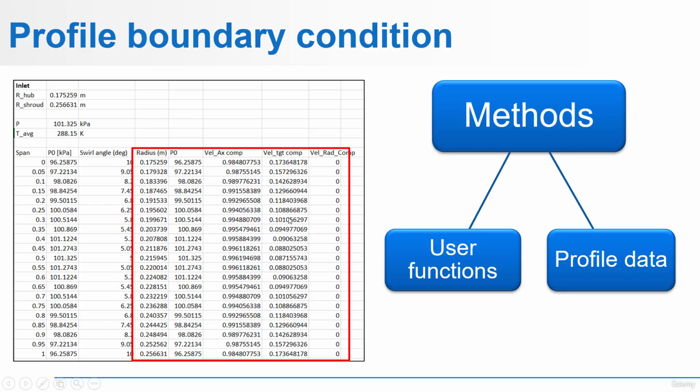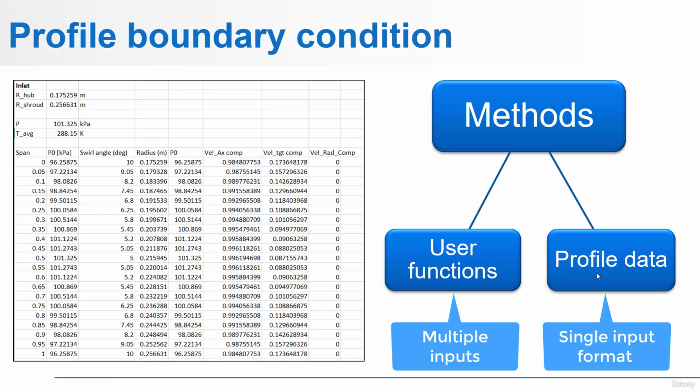So we shall see how to specify the variation of total pressure and the velocity components with respect to radius in CFX preprocessor. There are two methods to input this profile condition. The first method is giving the user function, where we shall separately enter the values of radius and total pressure, and similarly for radius and velocity components. That is called user functions. The other method is using the profile data, which is Ansys CFX template, where we can input all the variation in a specified format, which can be used for specifying the profile condition inside CFX preprocessor. We shall see the methods one by one.